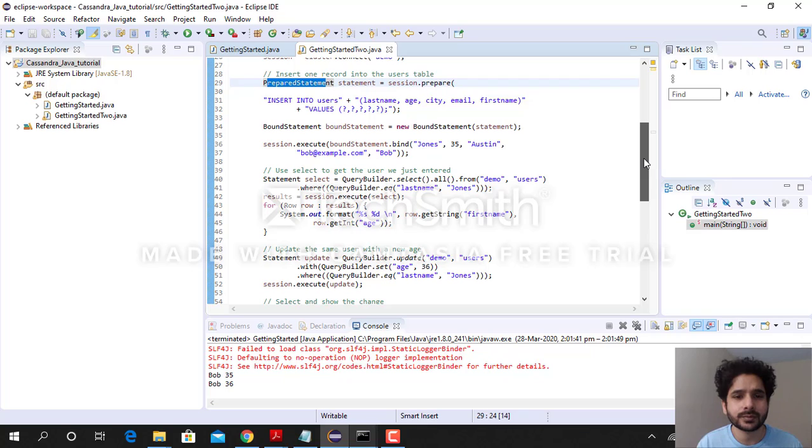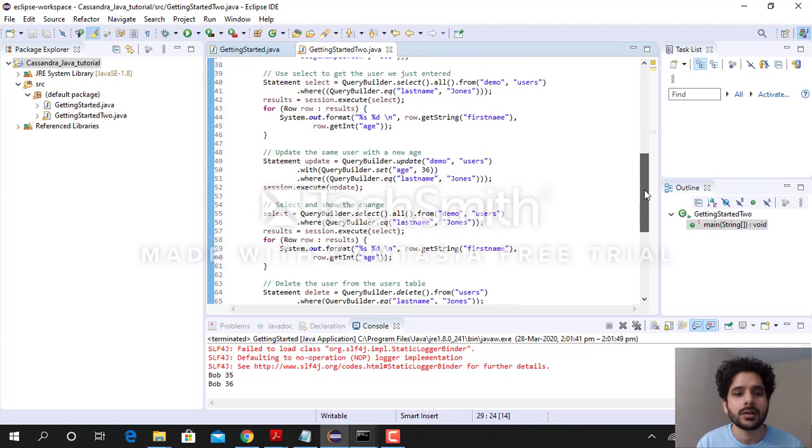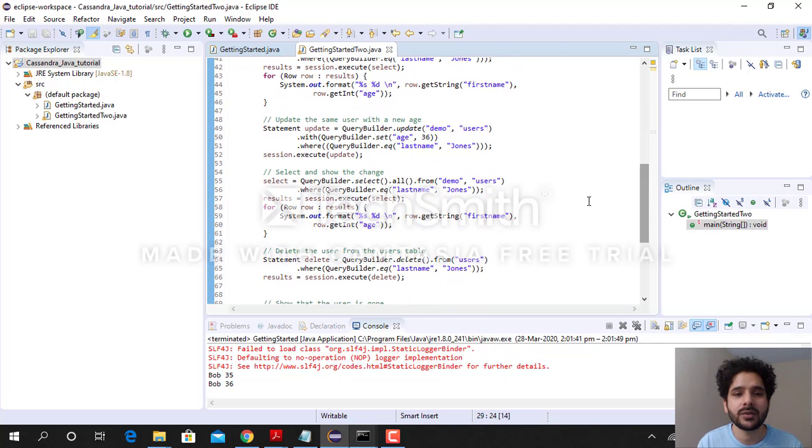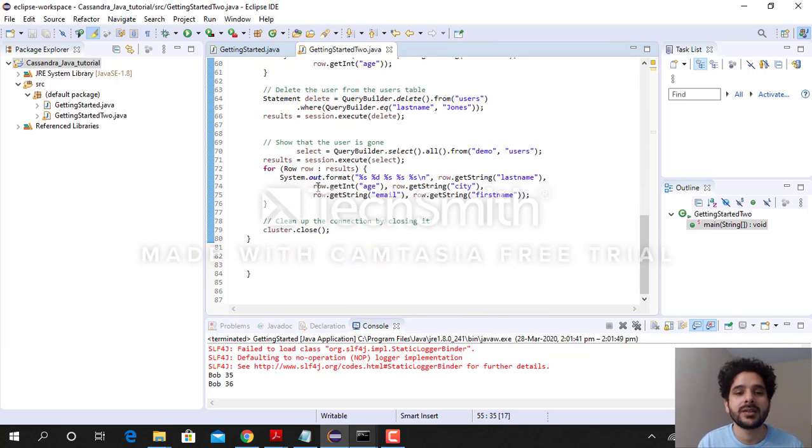Now, what other functionality is there? Once they are passed by the cluster, the values are bound to the variables. That's a very important feature. As you can see, we have also used query builders. Query builders help us in case of SQL injection attacks. It's very secure. And now once it's added, we have closed the cluster.